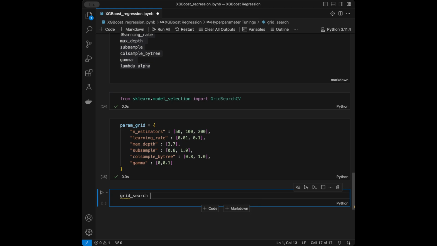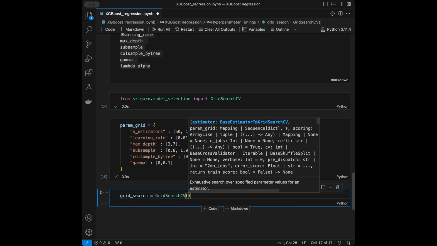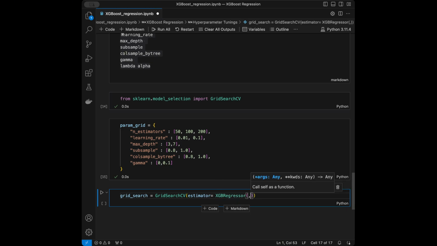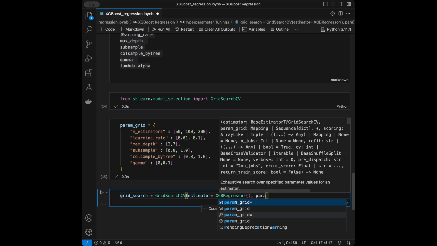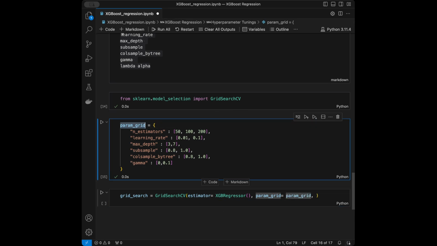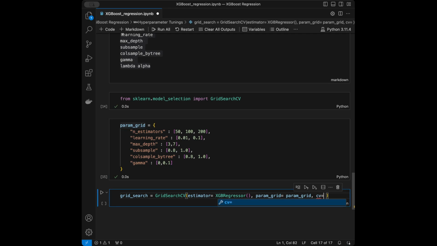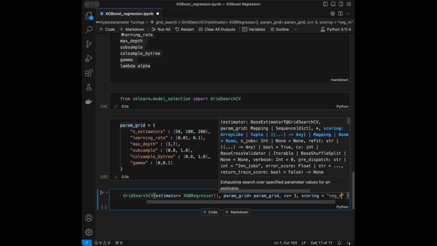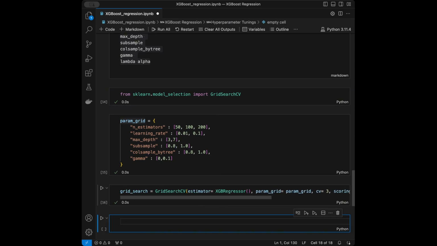So grid search is going to be GridSearchCV, grid search cross-validation. Estimator is going to be XGBoost regressor. And parameter grid is going to be the parameter grid we defined in here. And next up, we are going to have cross-validation. I want 3 folds. I'm going to set the scoring as negative mean squared error, and I'm going to set verbose as 1. So I set my grid search in here.